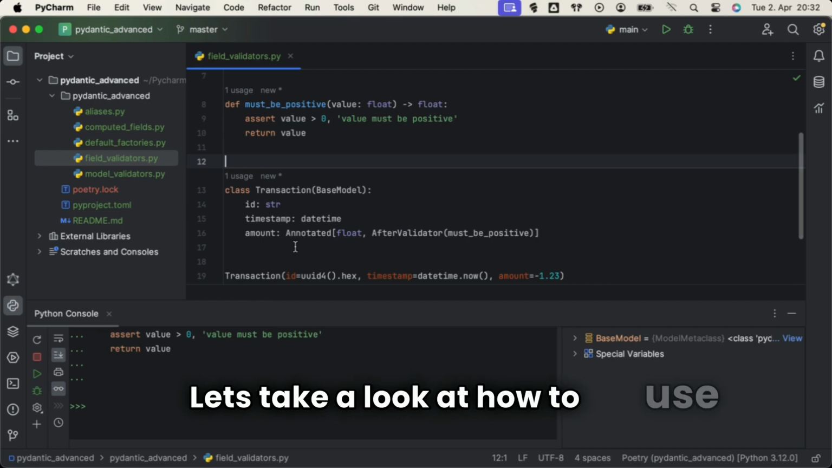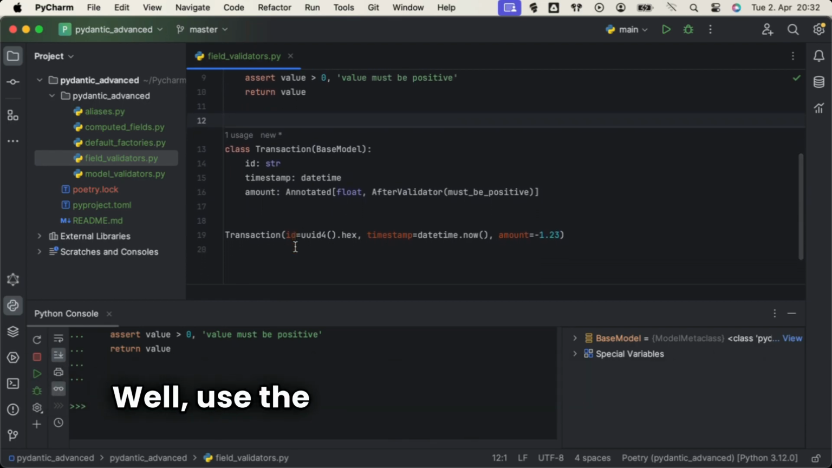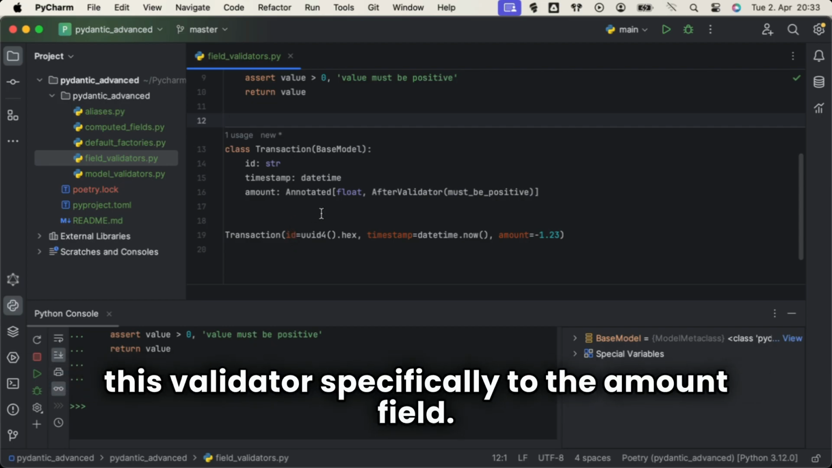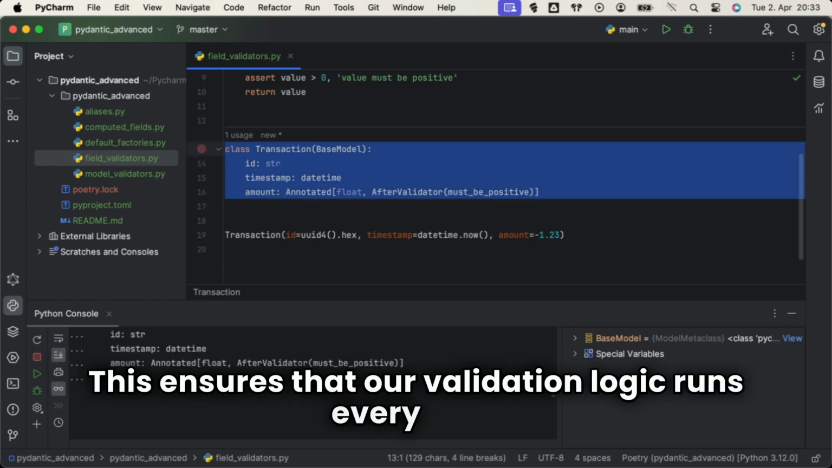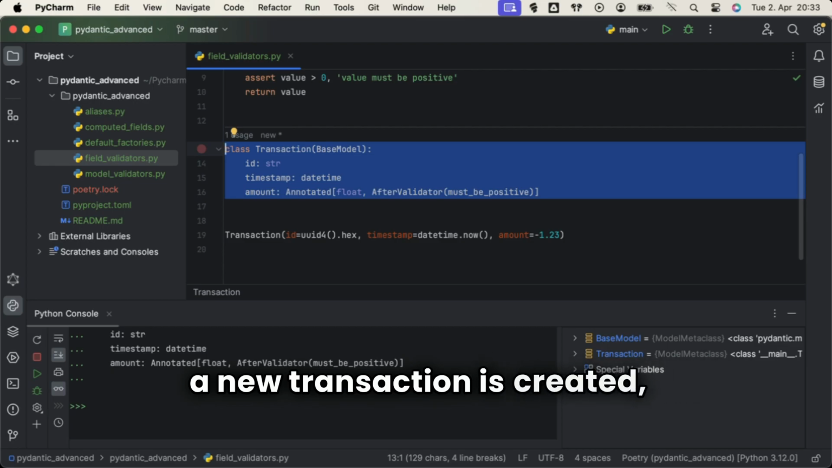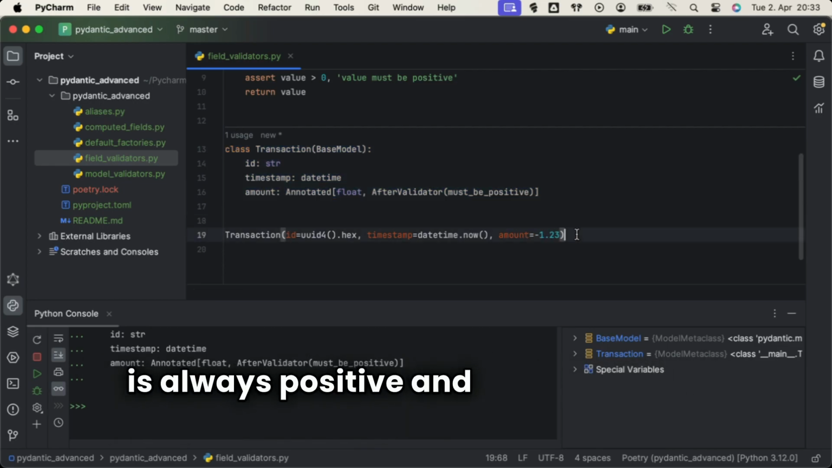Let's take a look at how to use the after validator in our transaction model. We'll use the annotated class to assign this validator specifically to the amount field. This ensures that our validation logic runs every time a new transaction is created, guaranteeing that the amount is always positive and our data stays clean.